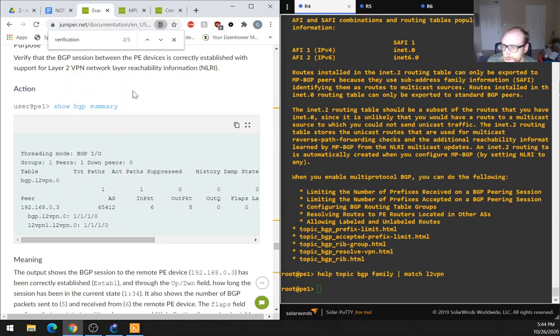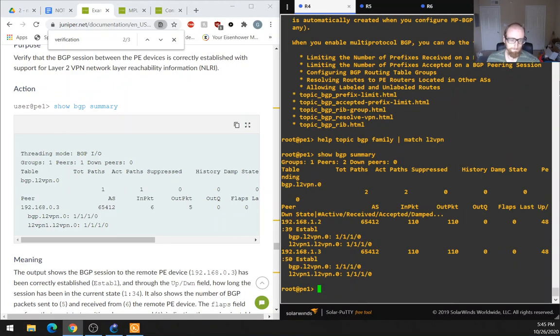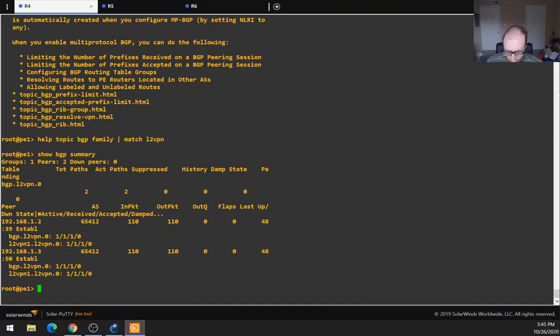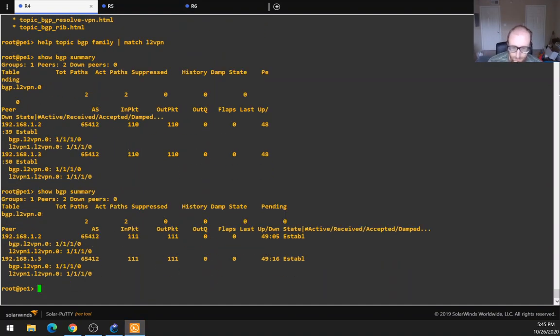But yeah, okay, so show bgp summary, let's do that one more time. The output shows the BGP session to the remote PE device, in our case we're going to have two of them, has been correctly established. And through the up/down field, we can see how long the session has been in the current state. So let's see how long it's been in the current state. Here we go, for a long time.